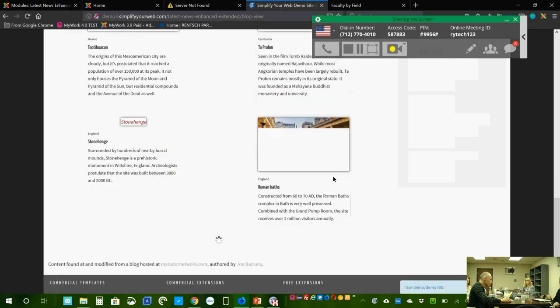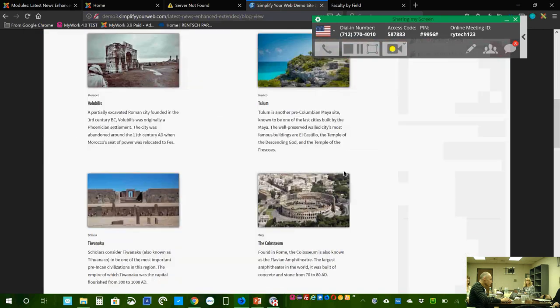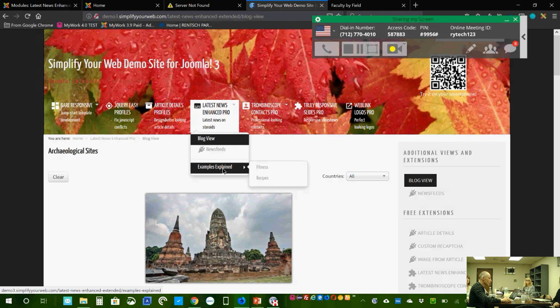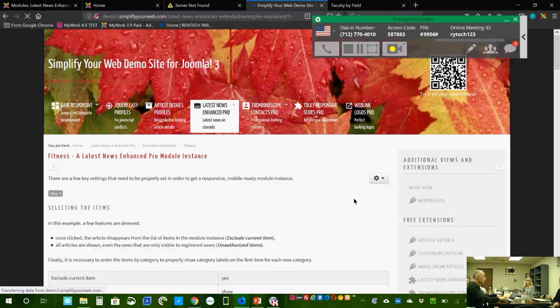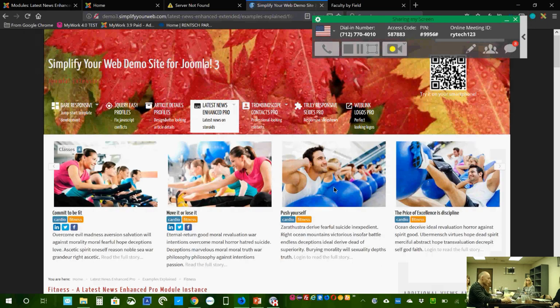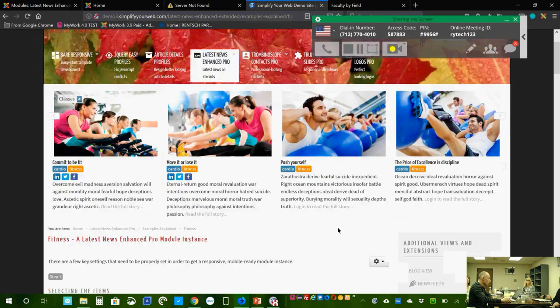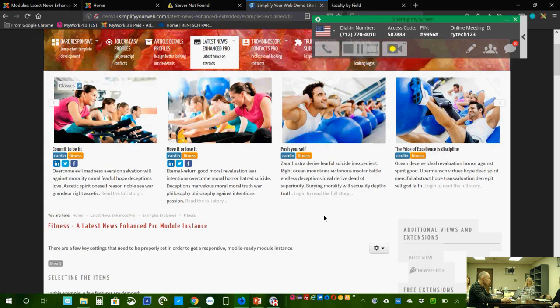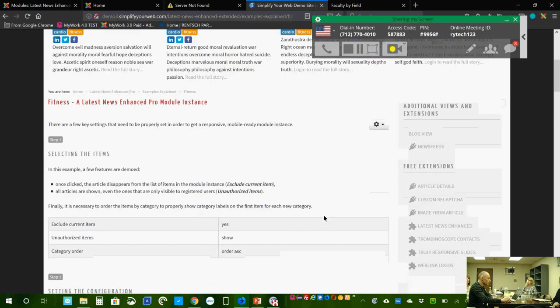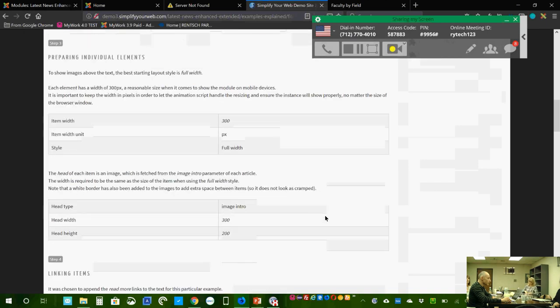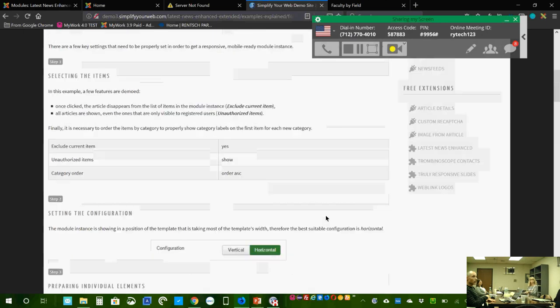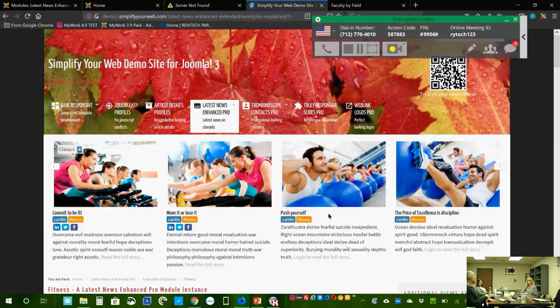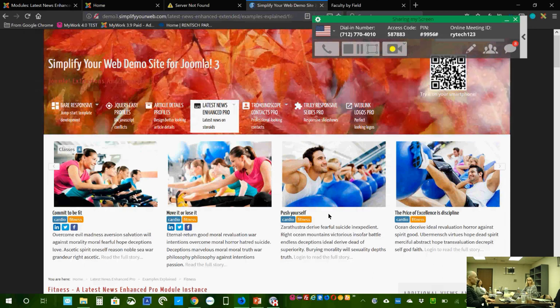You also have the examples. I explain the examples. For example, I have the fitness module, and then I tell you I have the module showing, and then I tell you how to do it, all the settings you have to go through to make it work. Sometimes you have to add a little CSS to make it even nicer, but the module doesn't cover everything. Sometimes you need to do extra work.